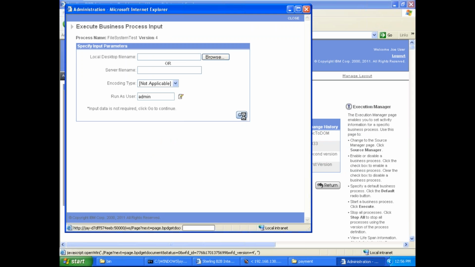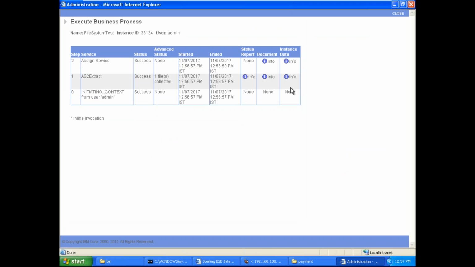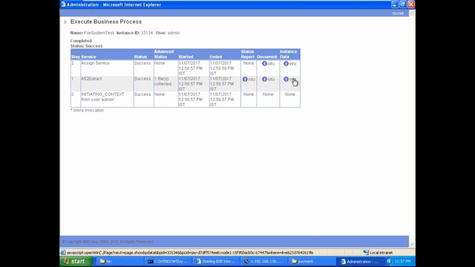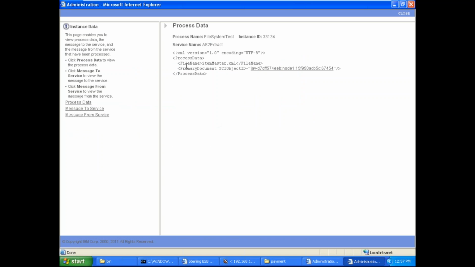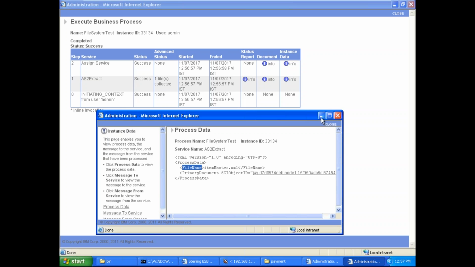So in the first step it says one file is collected. When the file system adapter ran, it generated this in the process data. The first is file name, the second is primary document. So this is my primary document, and it is available in the process data after your file system adapter service runs successfully.